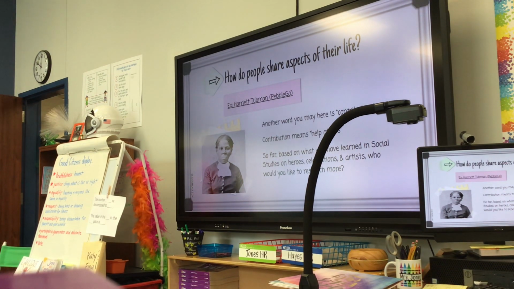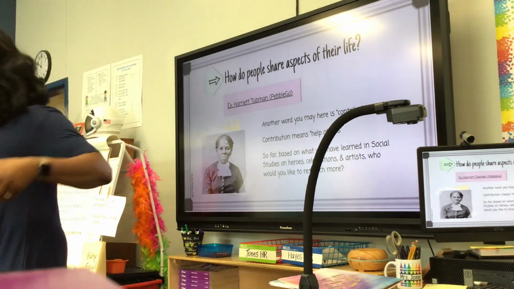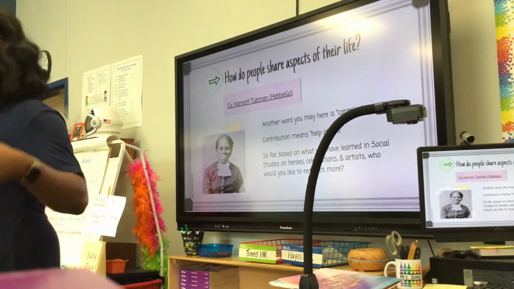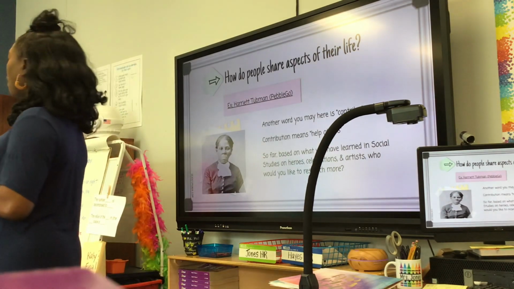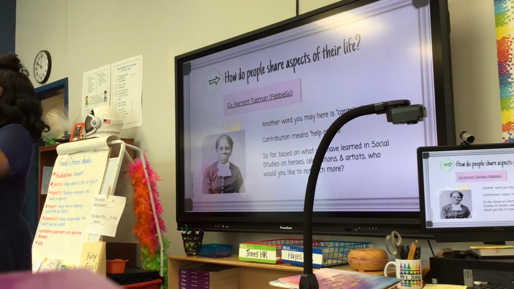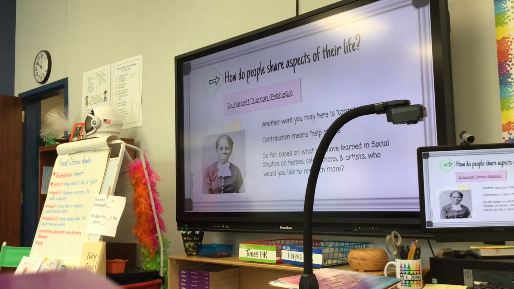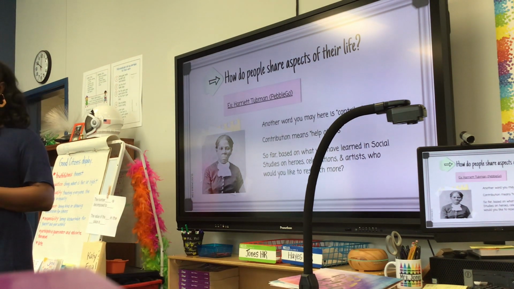Can you guys repeat after me? Contribution means to help others. How can you help? How can you contribute? So do me a favor. I want you to turn and talk to a partner about a time that you contributed or helped someone or something. And go. You can start with "I contributed." Let's do a sentence. Everybody say I contributed.